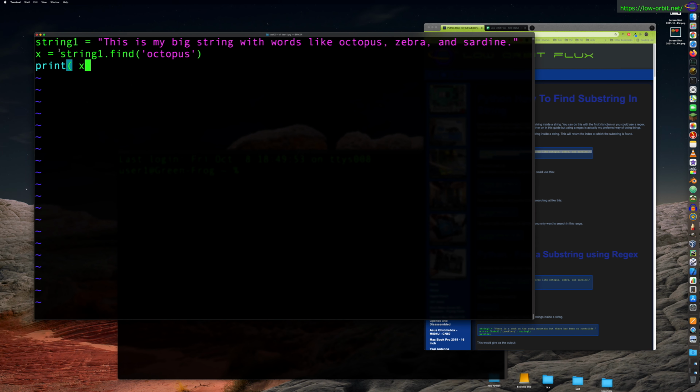And you'll see that we have string1. This variable holds our string. It's this big long string. It says, hey, this is my big string with words like octopus, zebra, and sardine. So say we want to extract the word octopus, right?